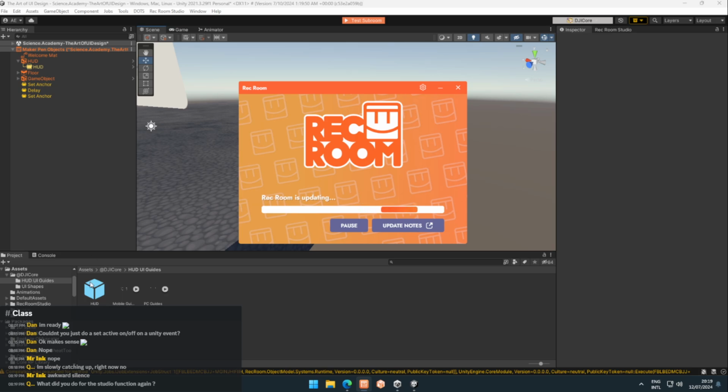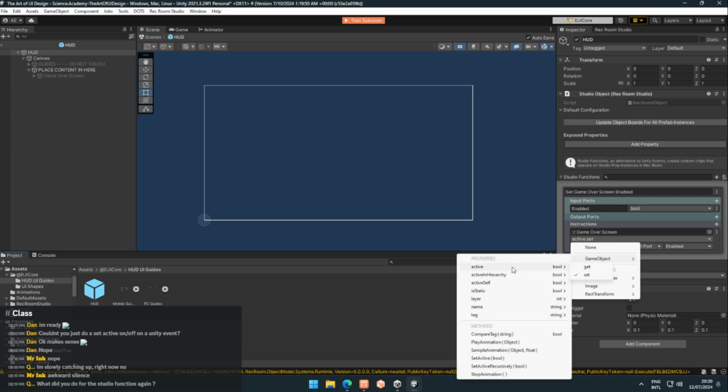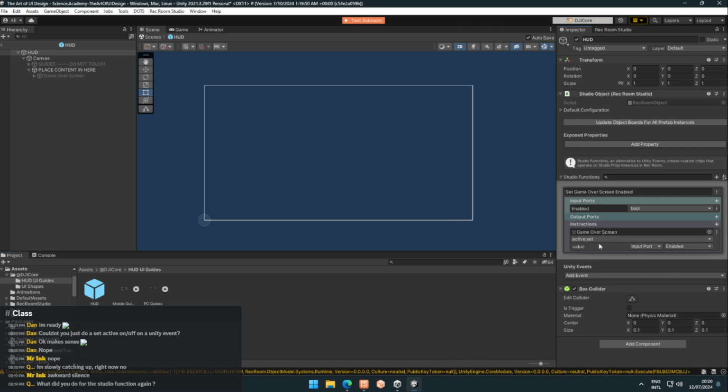For the Studio function, this is how it is set up. I called it set game over screen enabled, then added a Boolean input port, and then dragged in the game over screen, set the method to set game object active, and then set. And then for the value, we just use the input port that we created.